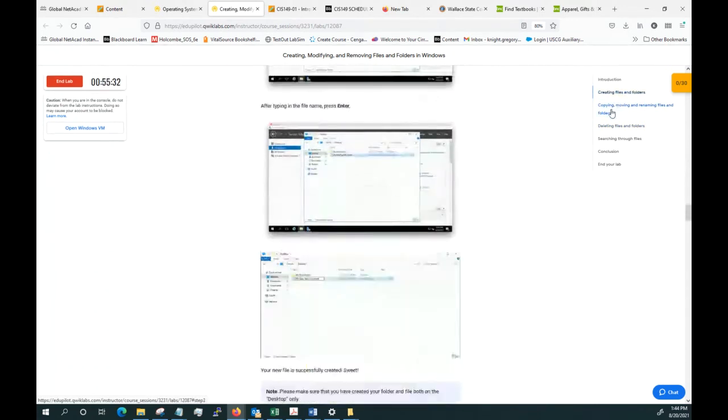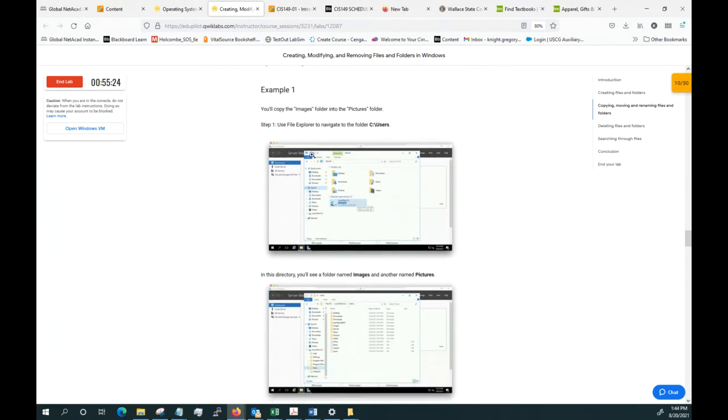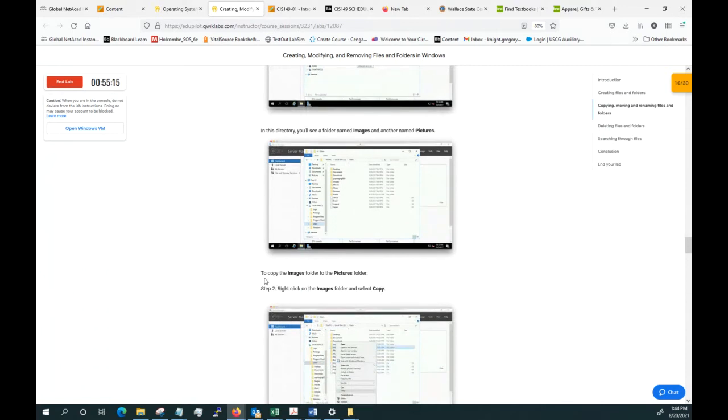So we created files and folders. We're moving. All right, so now we're going to use the File Explorer to navigate to the C folder, Users.